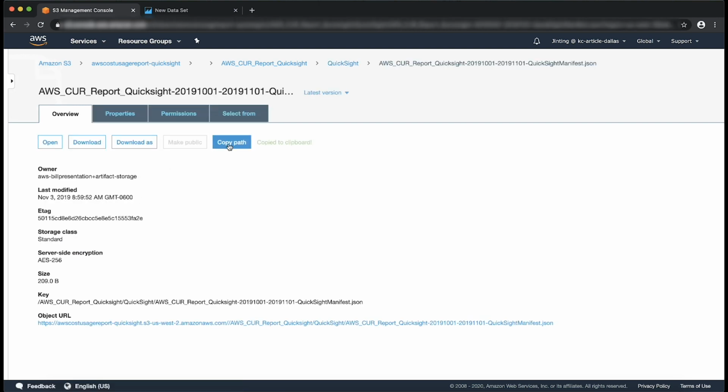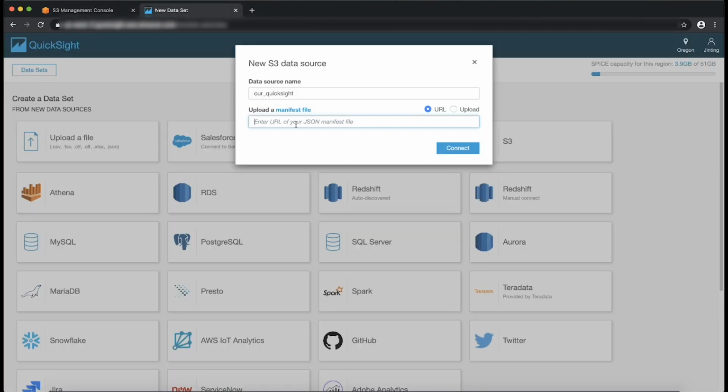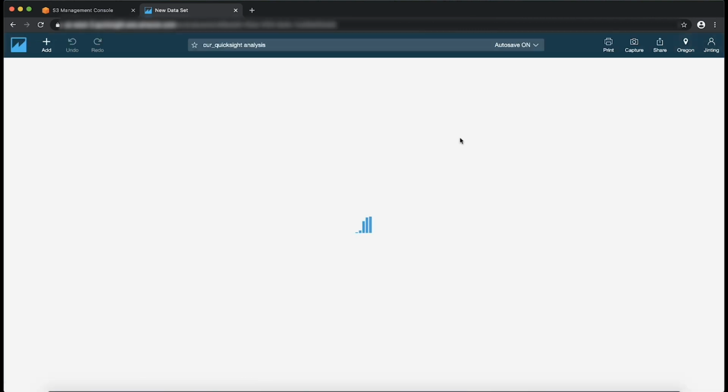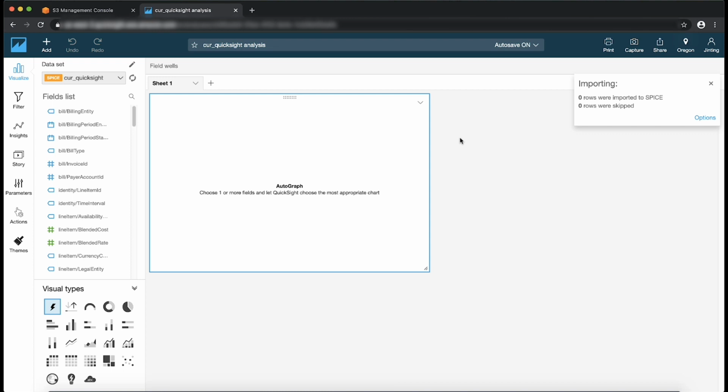Choose Copy Path. Paste the file URL. Click Connect. From the Finish Dataset Creation page, choose Visualize. Now, all of the data fields of your AWS cost and usage reports are ready to be visualized.